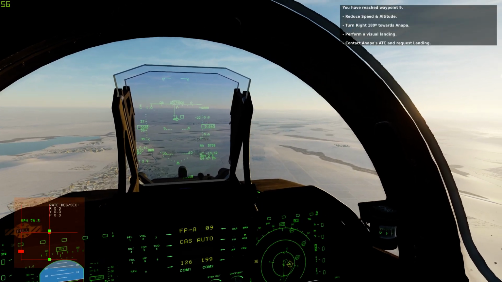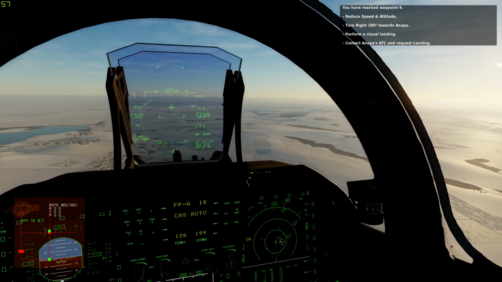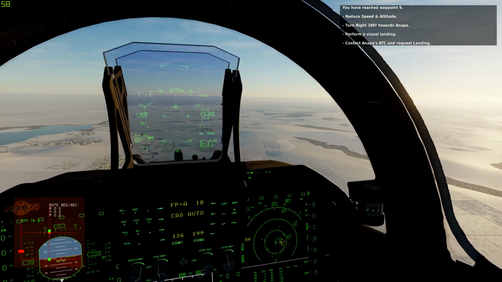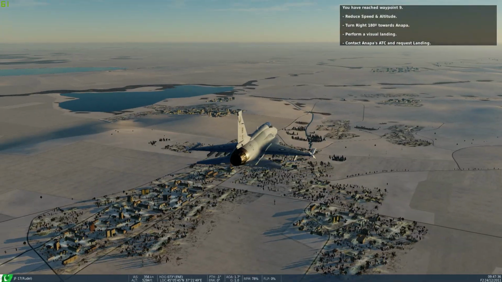You have reached waypoint 9. Reduce speed and altitude. Turn right 180 degrees, towards Anapa. Perform a visual landing. Contact Anapa's ATC and request landing.